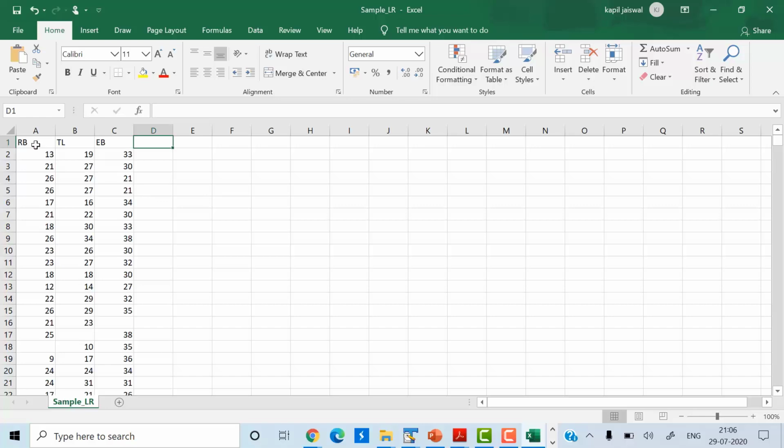So the CSV file contains three variables or three columns: reward behavior, transformation leadership, and employee behavior. And theoretically, let's say we want to see if transformation leadership has any impact on employee behavior. So this means transformation leadership becomes an independent variable, whereas employee behavior becomes a dependent variable.